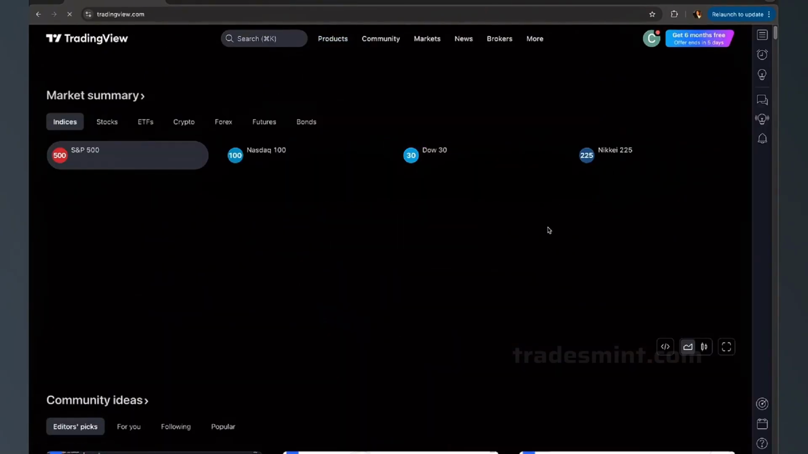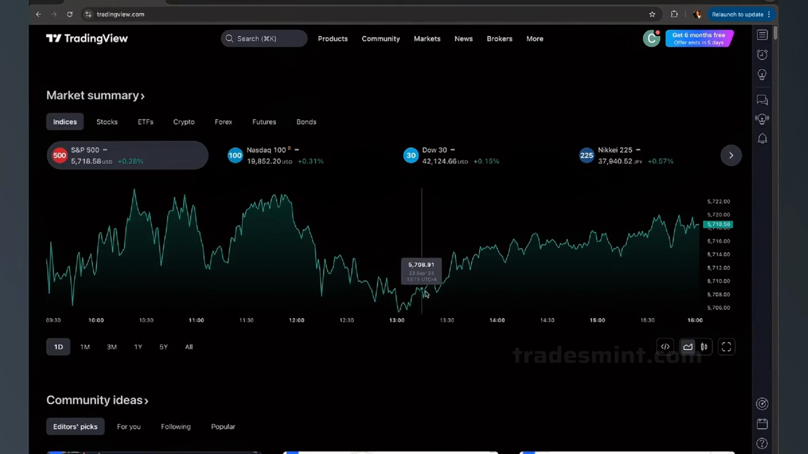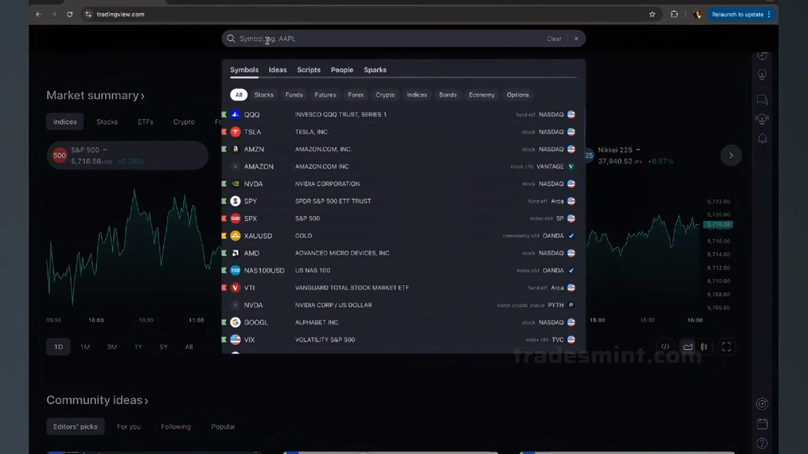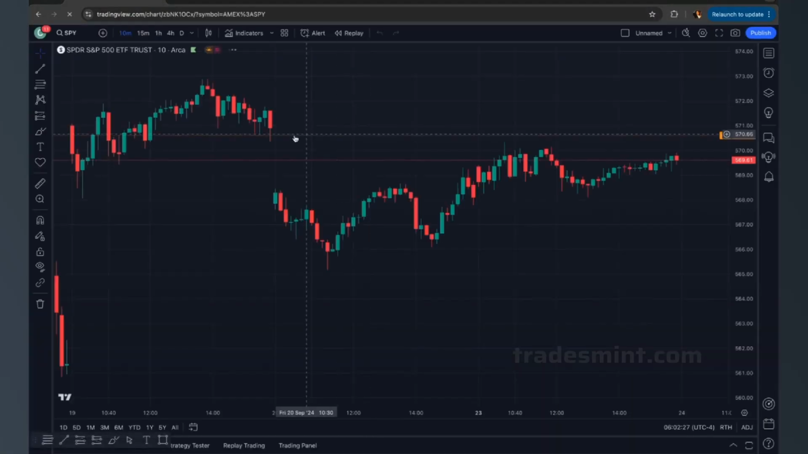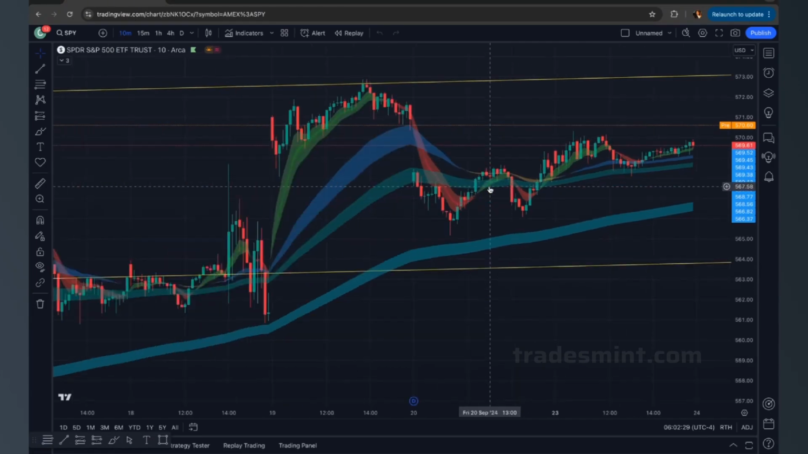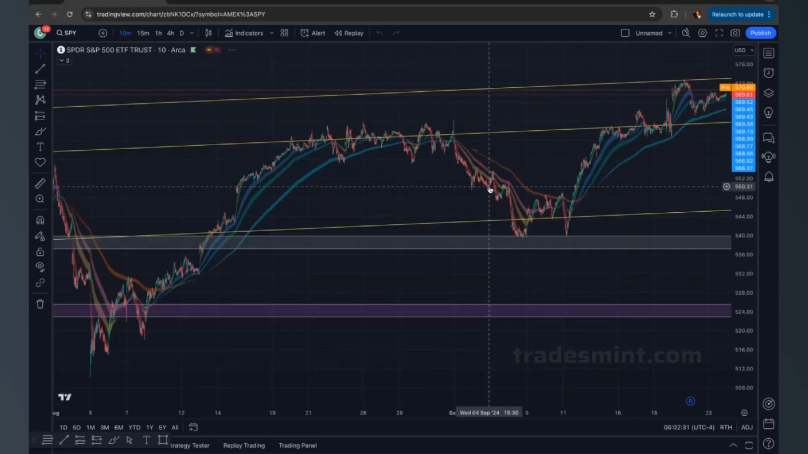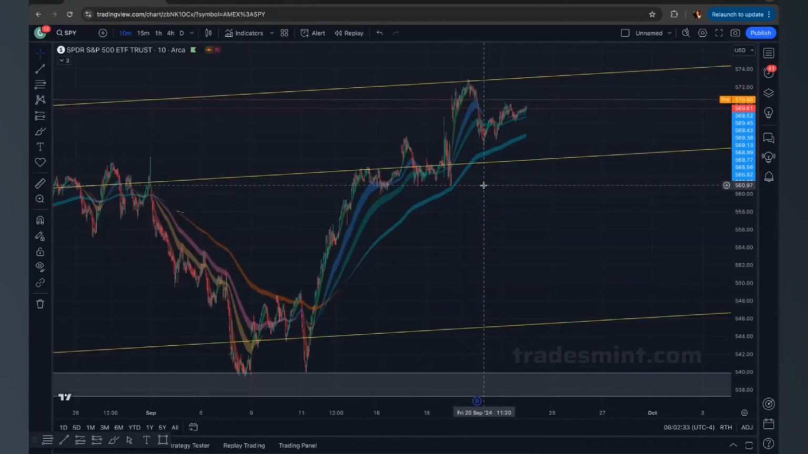But this is what you're going to need to be able to chart all of your stock charts, and anything else that you trade really can be found on TradingView. So up here, we're going to go to the SPY symbol. So I'm just going to type in SPY. The SPY stands for the S&P 500 Trust. This is the smaller version of the big S&P 500.